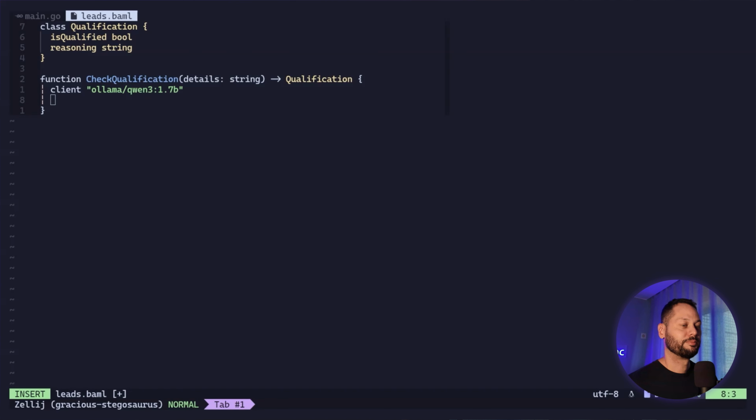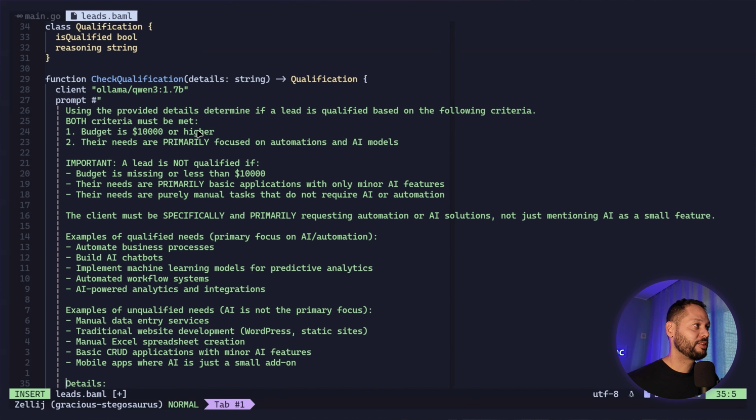And then the next part is just a prompt. And this looks like any other prompt that you've probably ever worked with when dealing with LLMs. You give it some examples, you give it what you want out of it. So in our example, we're going to provide it with some details, and we want the LLM to determine if the details of this lead qualify this lead or if the lead is not qualified. So in our example, the criteria are the lead budget must be $10,000 or higher, and the needs of this lead must be primarily focused on automations or AI models.